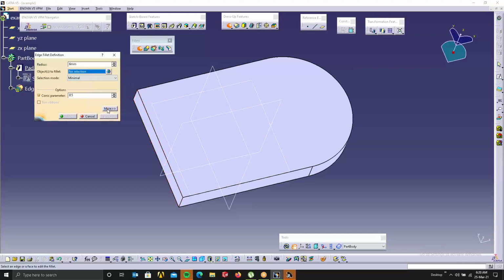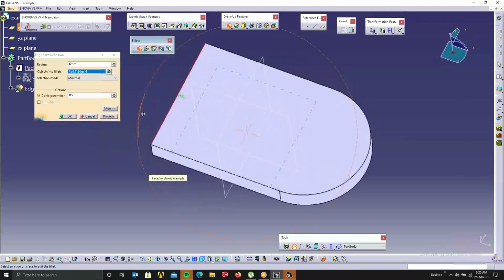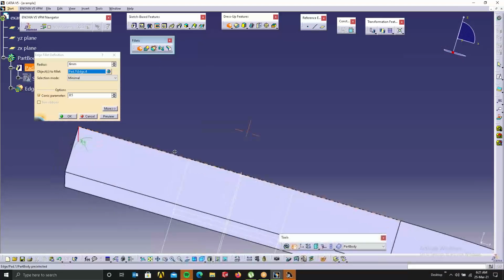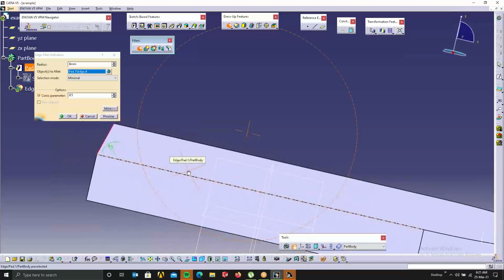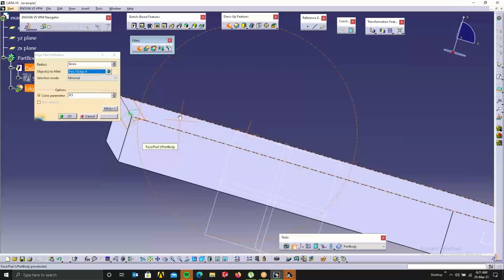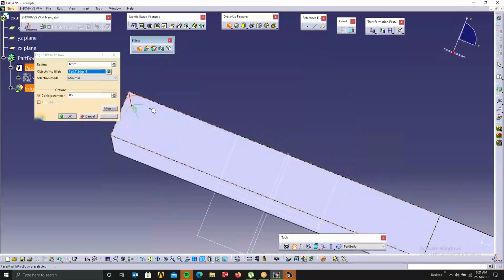You can select the entire face for fillet also, no big deal. See, if I select this edge, from the side view you can see this is how the fillet will come. So you can preview it. You can see this is how the fillet is going to happen. We have a proper smooth curve.